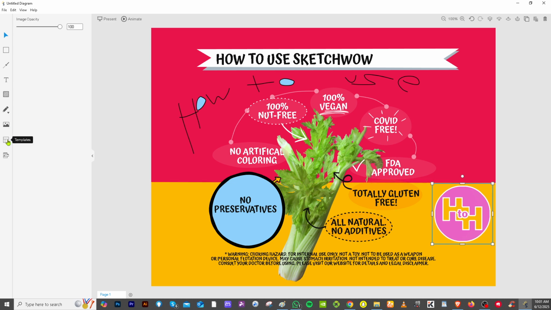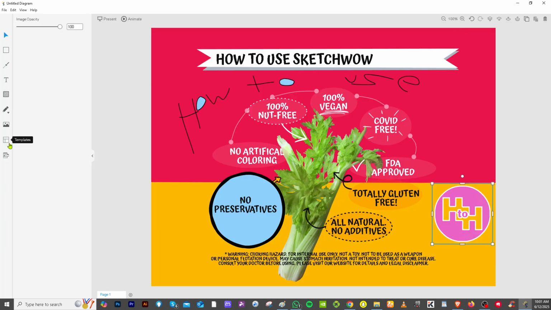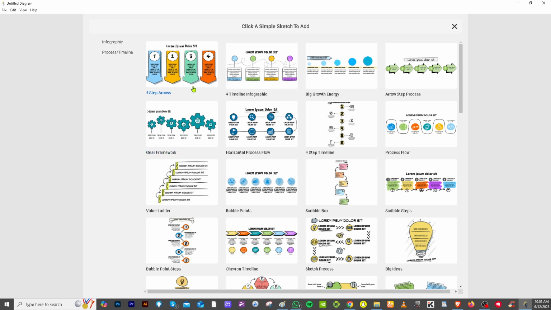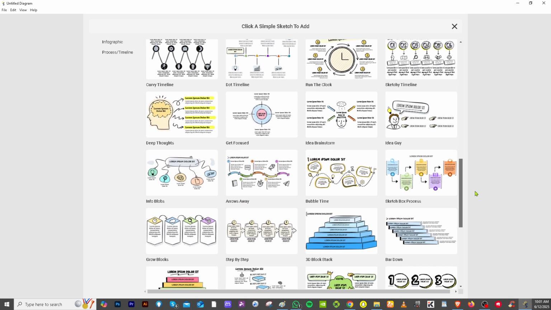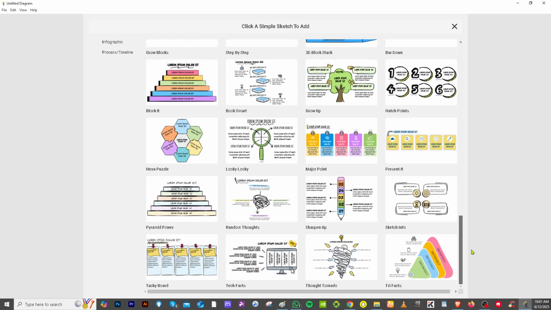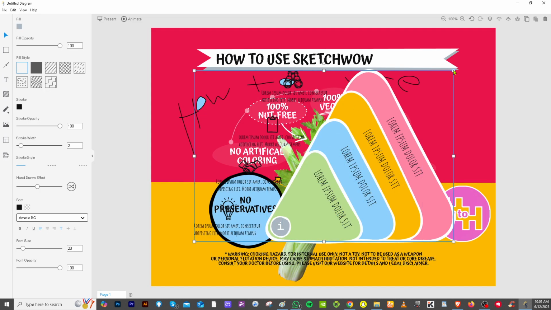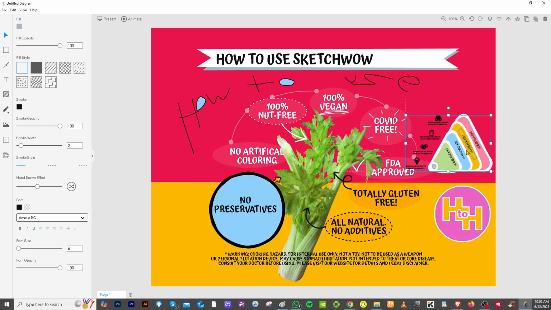And then the templates is again if you wanted to create another workspace. Nothing to do with that because we've already done that. And then the simple sketches is if you want to click a simple sketch to add. For example, we're gonna be adding maybe this one right here, or let's say in this instance we're gonna be using this. I'm gonna click on OK, and you can add it here. You can place the new sketch just above here.